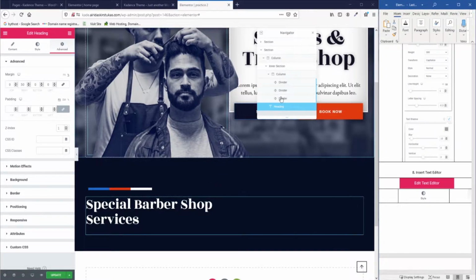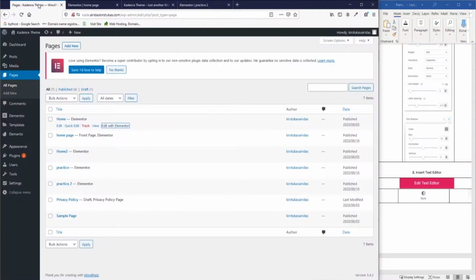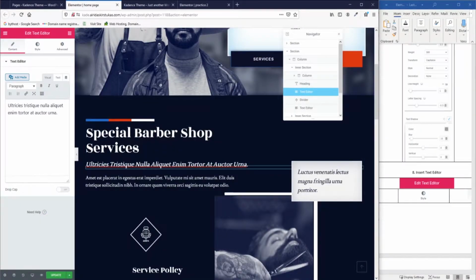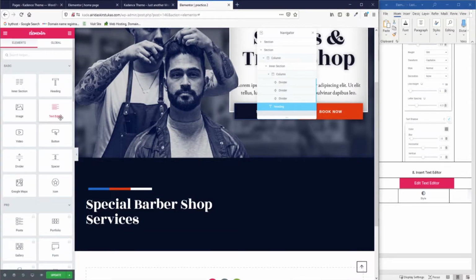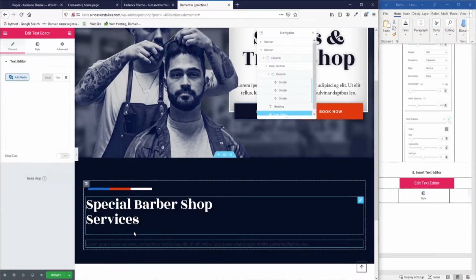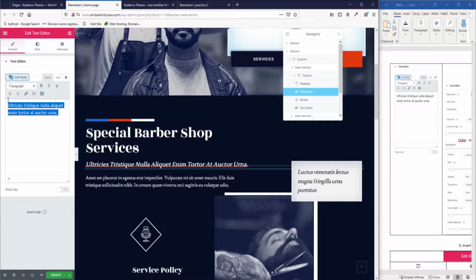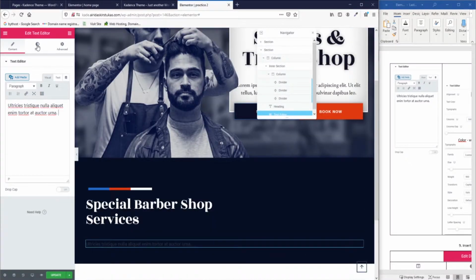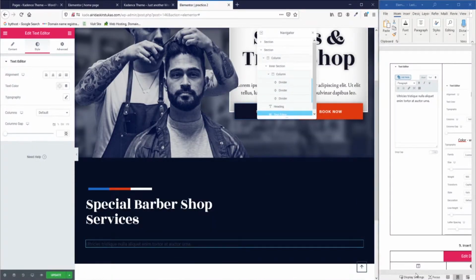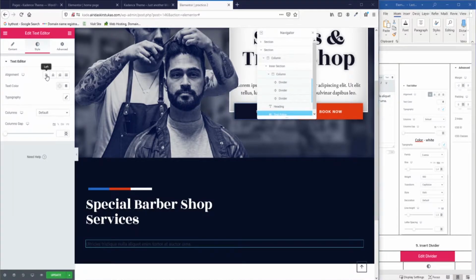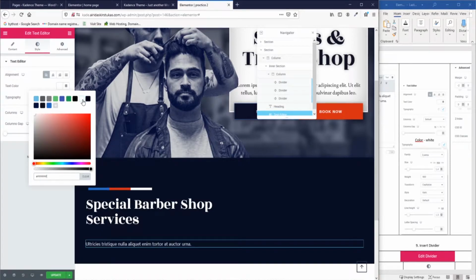So we've done this one, and now we're going back to the text editor. As you can see, this is like our text. We're going here, and we're going to insert a text editor. I will copy this text, and we don't need to do anything here. We're going to the style. Here we're setting alignment to the left, and then the color we're changing to the white one.